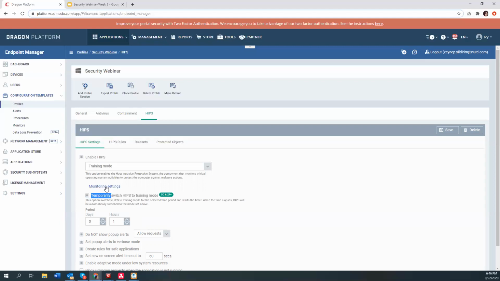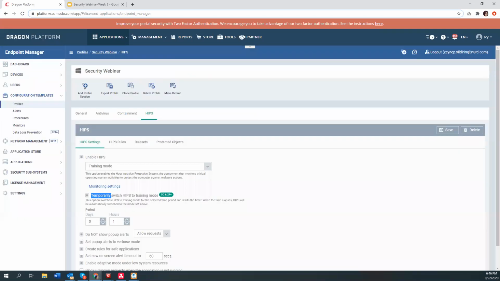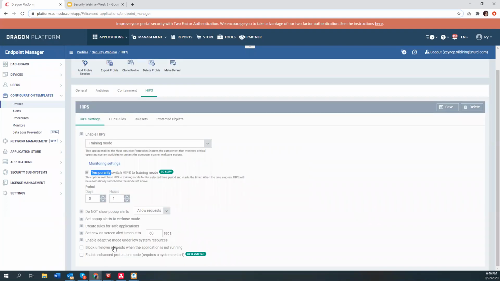Also, the monitoring settings are important for a HIPS rule. Here you set the activities, entities, and objects that should be monitored at the managed endpoint by clicking these monitoring settings. All options are enabled by default. And we also have the option here to not show pop-ups, which sets pop-up alerts about the HIPS rules inside the CCS.